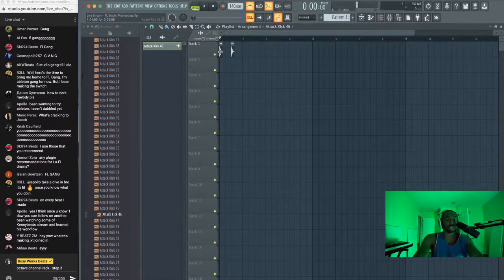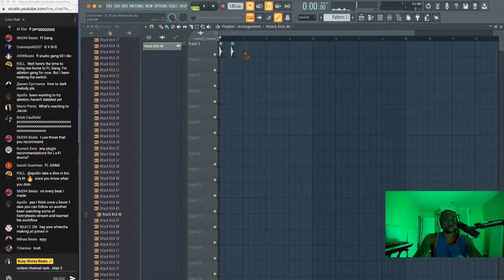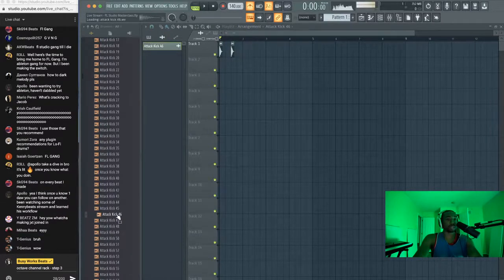So you hit shift, left click, and you drag it over. So that's going to create a duplicate of the kick. So now let's create a rhythm for our kick. Now you'll notice that the kick in the browser sounds a lot softer than the kick in the playlist.